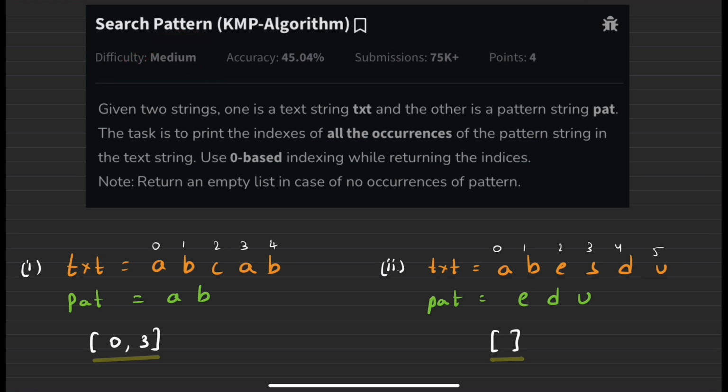The description says, given two strings, one is a text string txt and the other is a pattern string pat. The task is to print the indices of all occurrences of the pattern string in the text string. That is, we have been given two strings, one is a text string and one is a pattern string. Now we have to find all the occurrences of the pattern string in the text string. Use zero-based indexing while returning the indices. That means we need to send the result in zero-based indexing in an array. The note says return an empty list in case of no occurrence of a pattern. That is, if we don't find any pattern, we need to return an empty list.